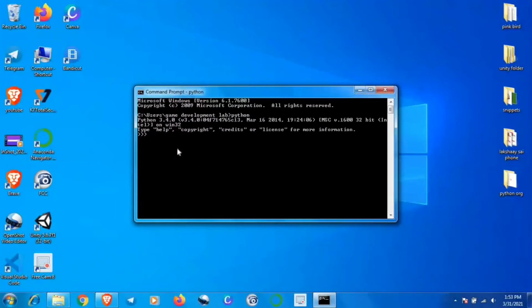Now to check for pip, type quit and enter. Now type pip and enter. Again pip is not recognized as an internal or external command. In the last video we installed Python 3.4. Python 3.4 and earlier does not have pip. If you want to install Python 3.5 and above, you will need Windows 7 with a service pack.